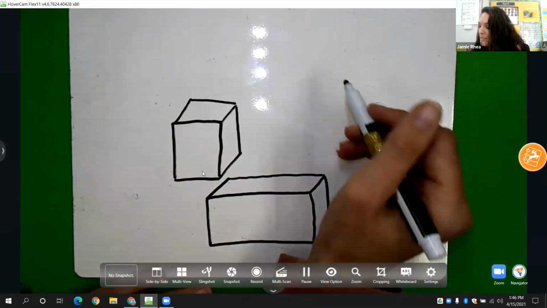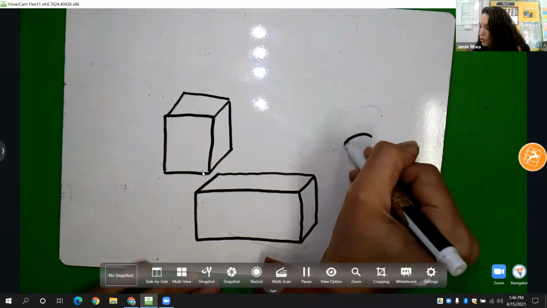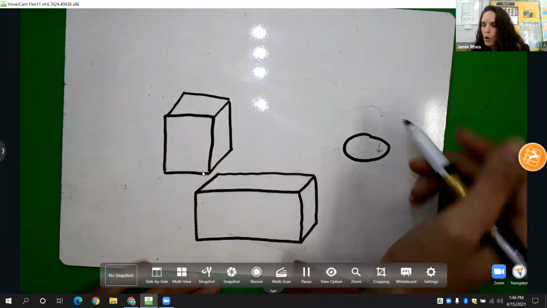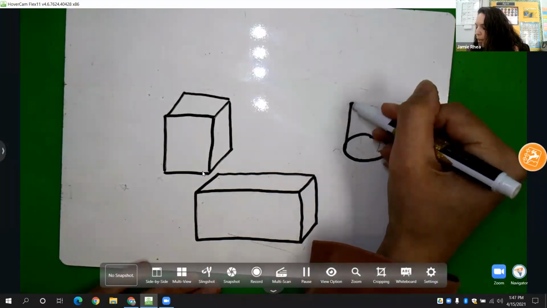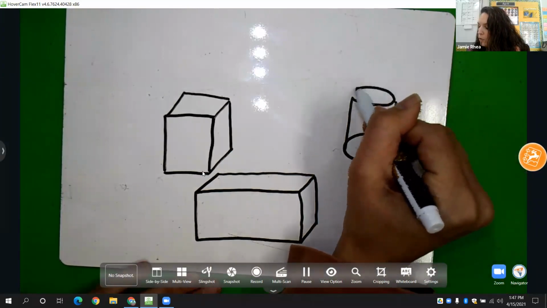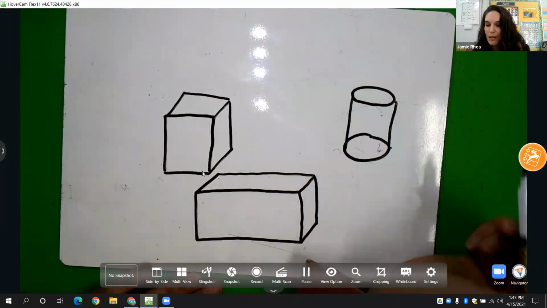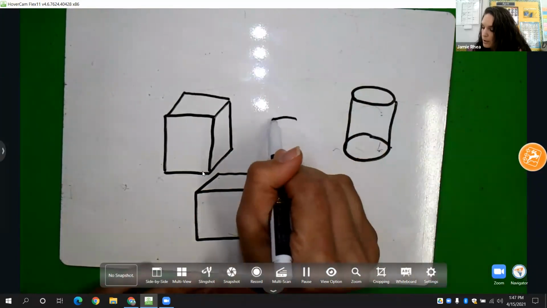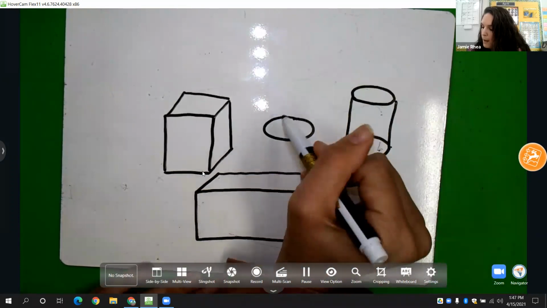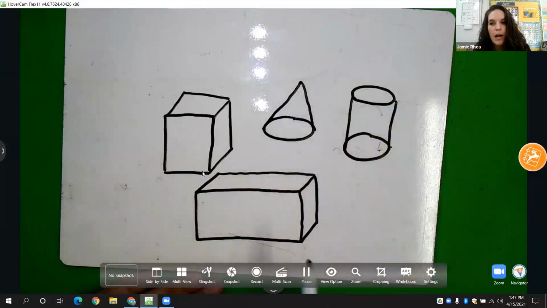You can draw a sphere, or not a sphere, a cylinder by drawing a circle or an oval. That's more of an oval. Make an oval, and then you're going to draw a line up, another line up, and then make another ovalish circle on top of it. And then you got a cylinder. The cone is almost the same way. You're going to draw an oval, and then you're going to draw a line to a point, another line to a point, and then you've got a cone.